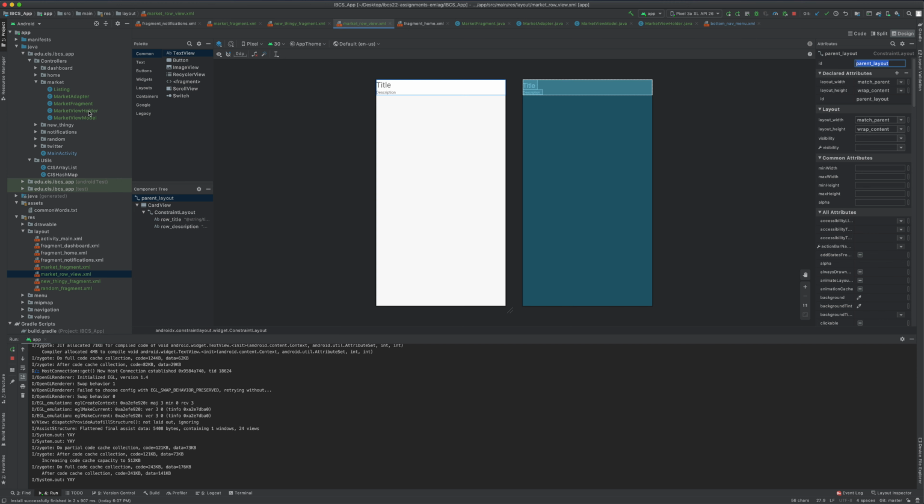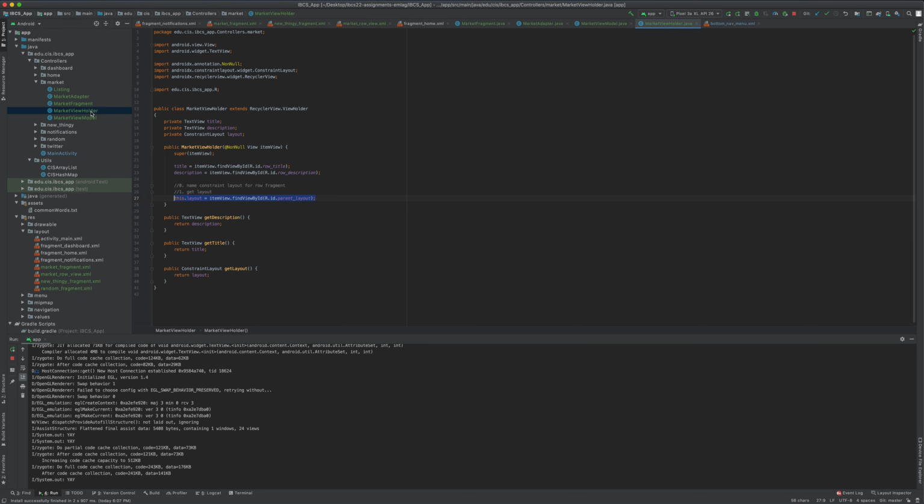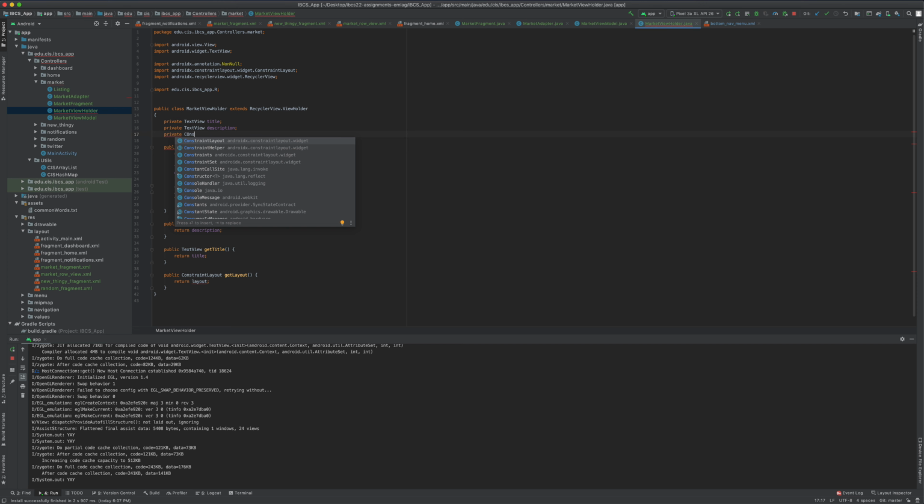Then we're going to go to our market holder view. And in market holder view, I want to find that layout. So I will go ahead and do this. I'll just type it out again. So what's going to happen? You're going to create a private variable of type constraint layout. Private constraint layout. As soon as you see this, it should be androidx.constraintlayout.widget. Autocomplete that and then just call it layout.